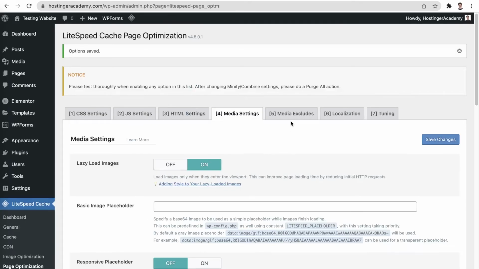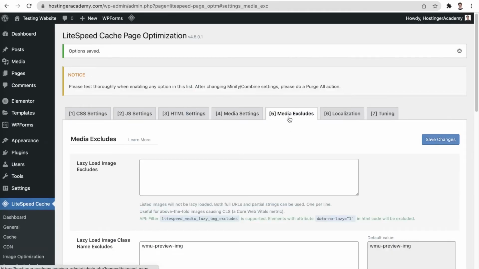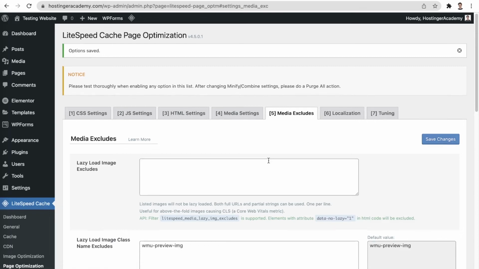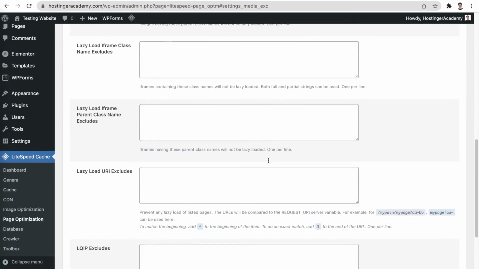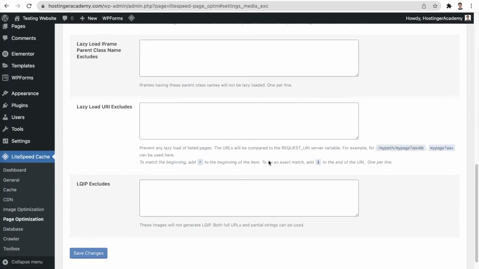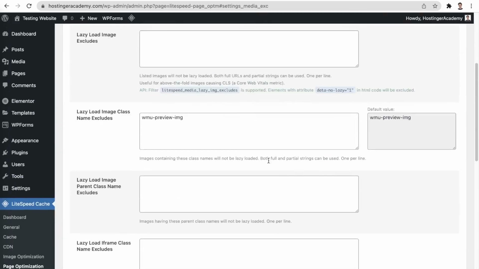In the next tab over, which is Media Excludes, you can exclude certain images from being lazy loaded. Excluding above default images, such as logos and background images, can improve user experience, as you will want those elements to load before the rest of the page.